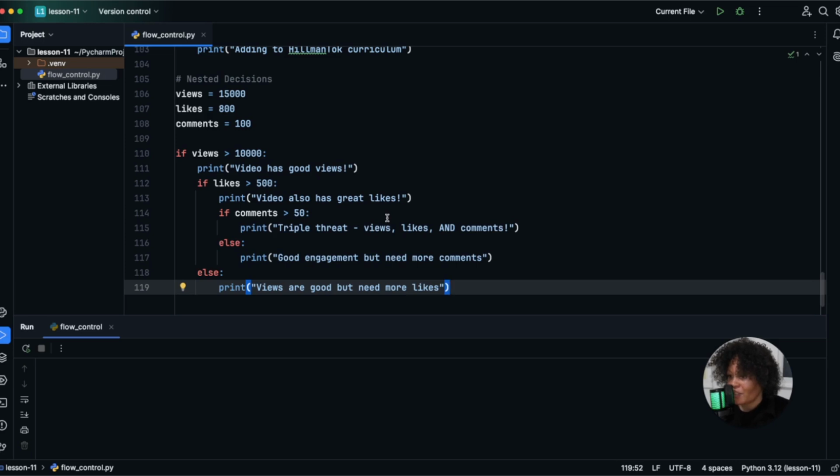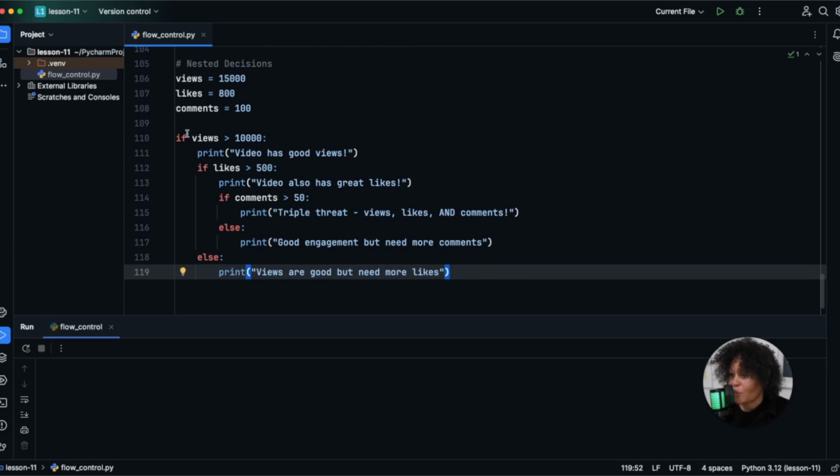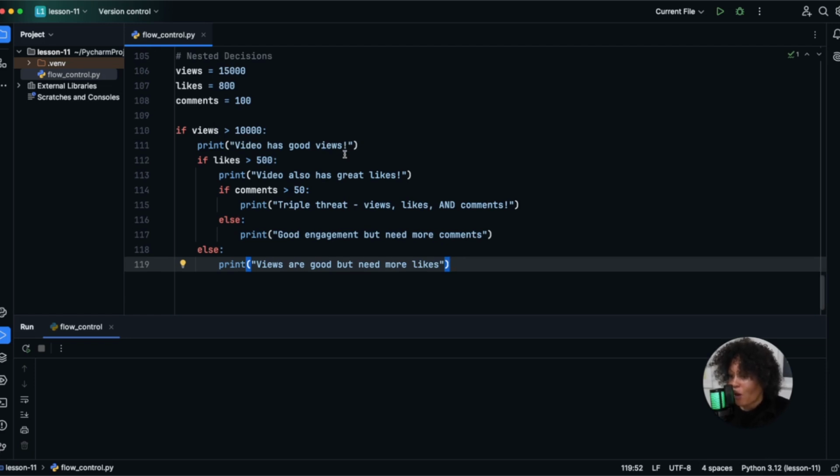All right, so let's look at how each decision here is going to lead to another decision. So we see that we have assigned some variables, and when we go inside of here, we start with our if statement and we check this condition, views greater than 10,000. Okay, we look up, yes it is. So then we're going to print video has good views. And remember, under an if statement, it's a block of code. So all this code under this if statement is actually running.